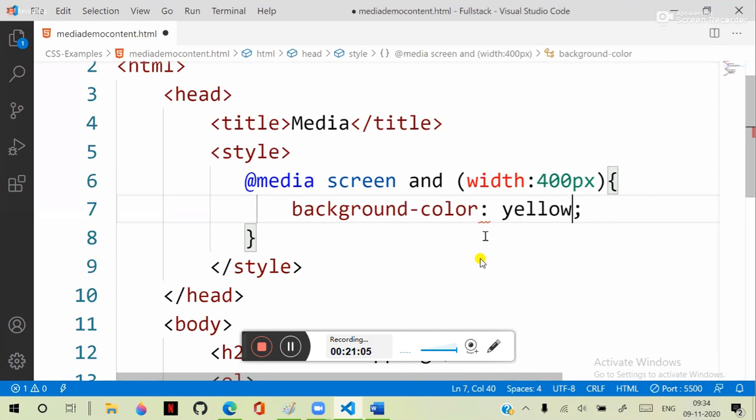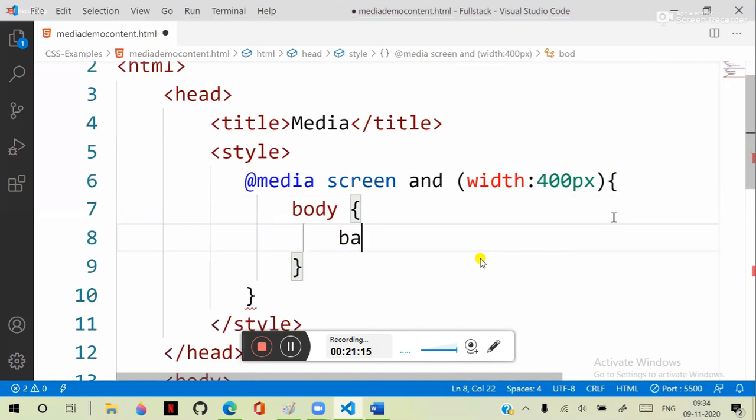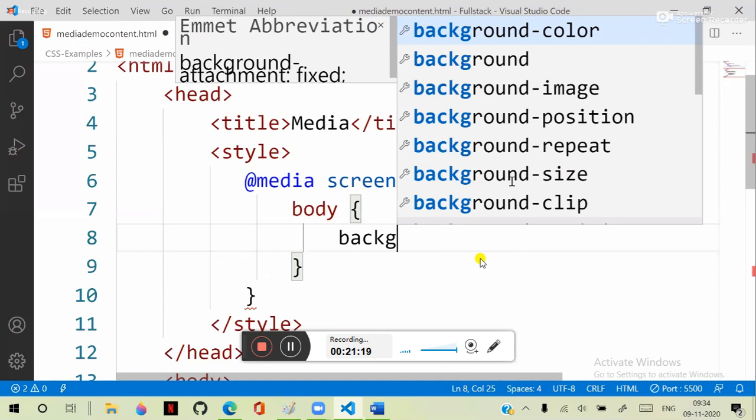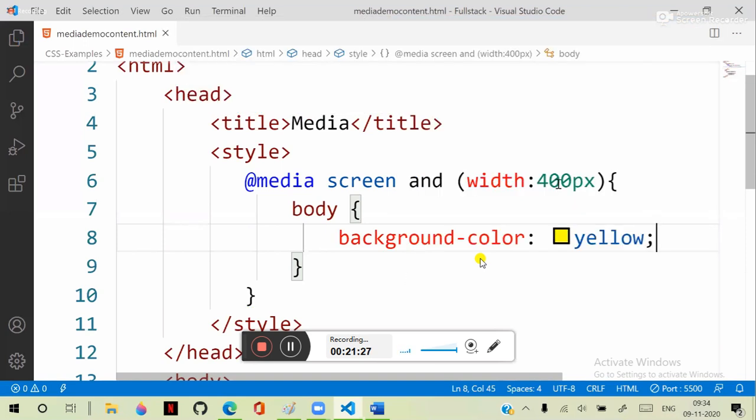That's what I'm defining. Which background color? Suppose body. I'm defining body, so background-color turns to yellow. If the width is 400, it should turn to this. That's how we have defined it. Exactly when it reaches 400, it will be yellow.